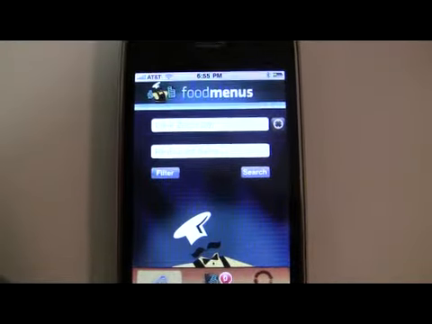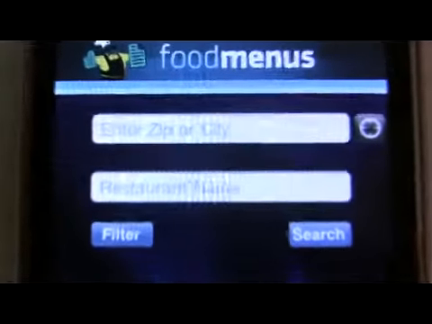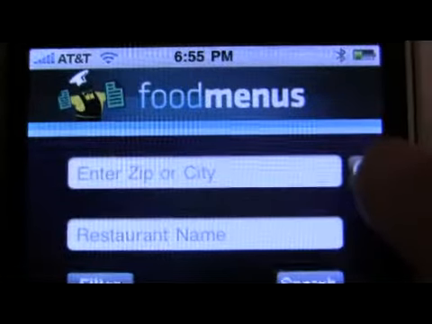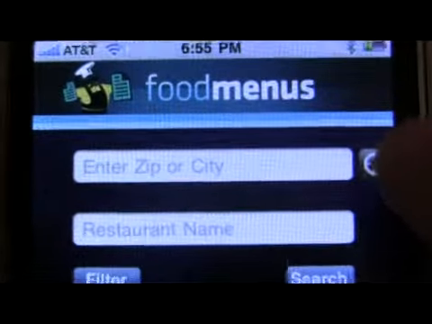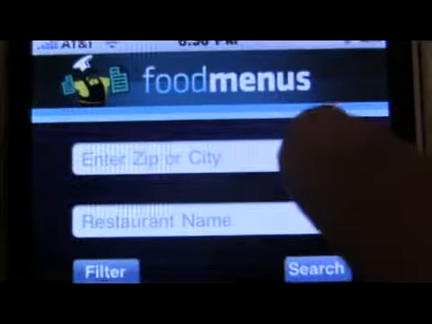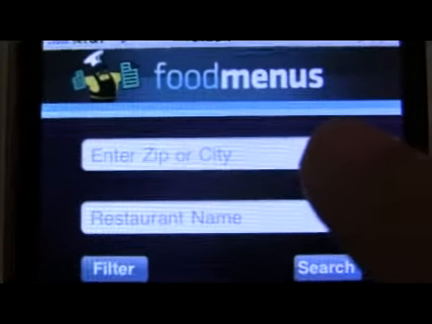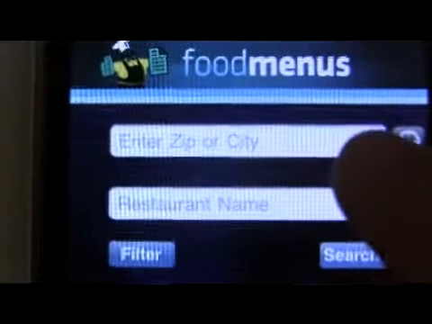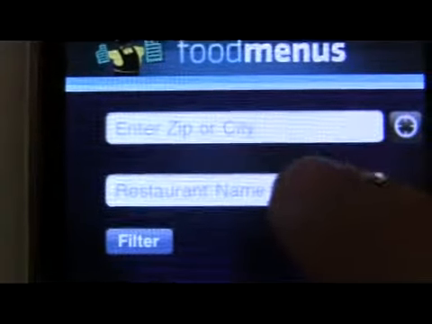You can basically search around you by either clicking on this locator button, which will use the GPS to tell you where you are, or you can actually manually enter your zip code and city. If you're interested in casually looking at restaurants around you, you don't have to put a restaurant name. However, if you want to look for something specific, you can enter it here.